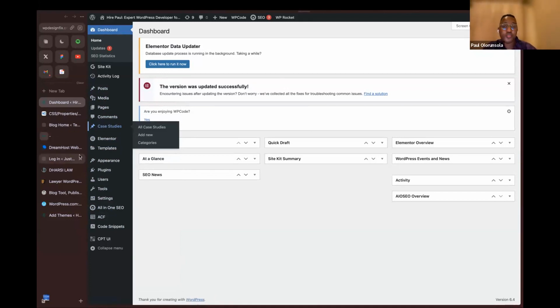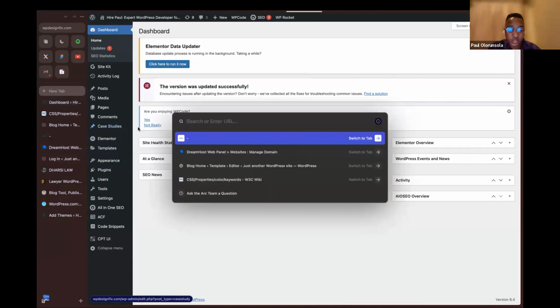Take, for example, you want to have a WordPress website for a school. You want to have the primary level, the college level, and the university level. So you can create your own post type, which is something like this. Case studies, you can create that for your primary, secondary, and tertiary level.